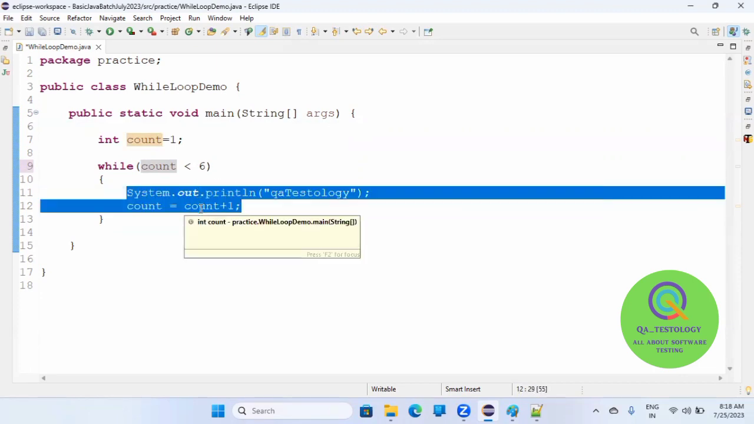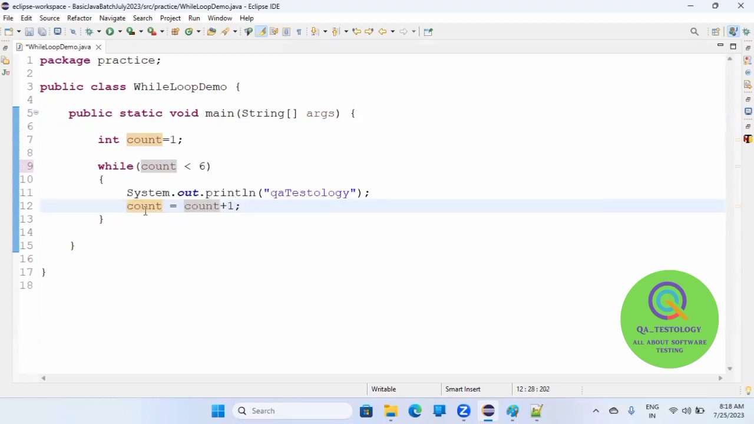Then count value will increase to 3. Why? Because the current value of count is 2. So 2 plus 1, 3. 3 will be assigned to count. And then again it will check 3 is less than 6, right? So it will again print QA testology, and the current value of count is 3. 3 plus 1, 4. 4 will be assigned to count. 4 is less than 6, true.